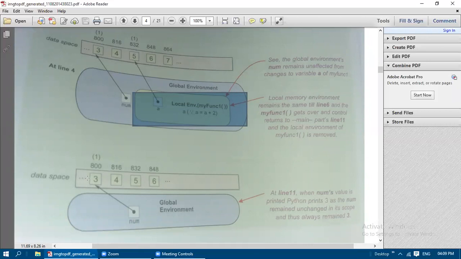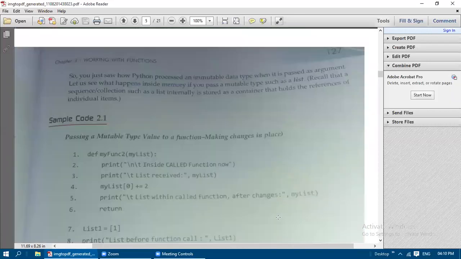Whichever memory address it was referring to initially, the same address is kept, and only its value gets printed. So at line number 11, when num's value is printed by Python, it prints 3. It remains unchanged in its scope, and thus always remains 3 only. So now you understood how Python processed an immutable data type when it is passed as an argument.